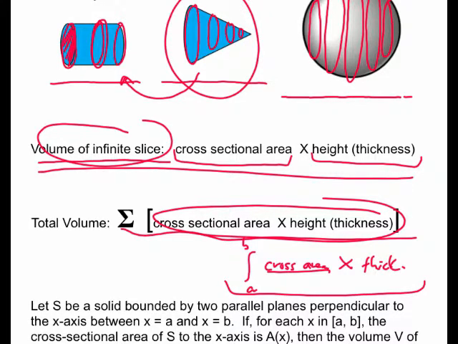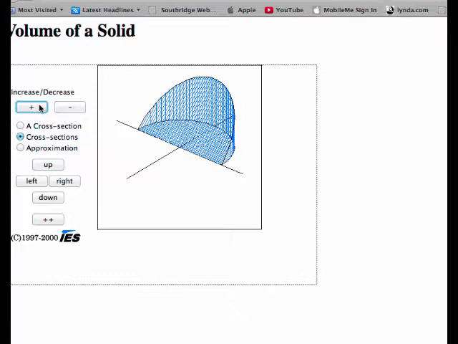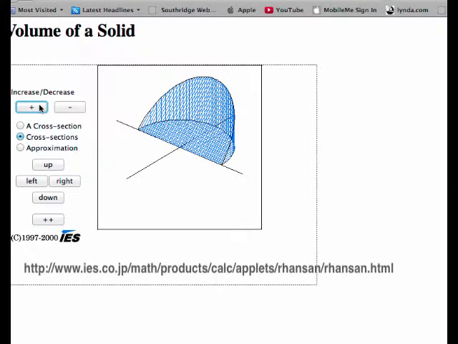And that will allow us to find the volume of irregular shapes, assuming that they have a consistent shape in terms of cross-section. The cross-sectional size may change, but if it's a consistent shape as we move from one end to the other, then we'll be able to find the volume through this process. Let me just show you one more solid and how we can use cross-sections to find its volume.